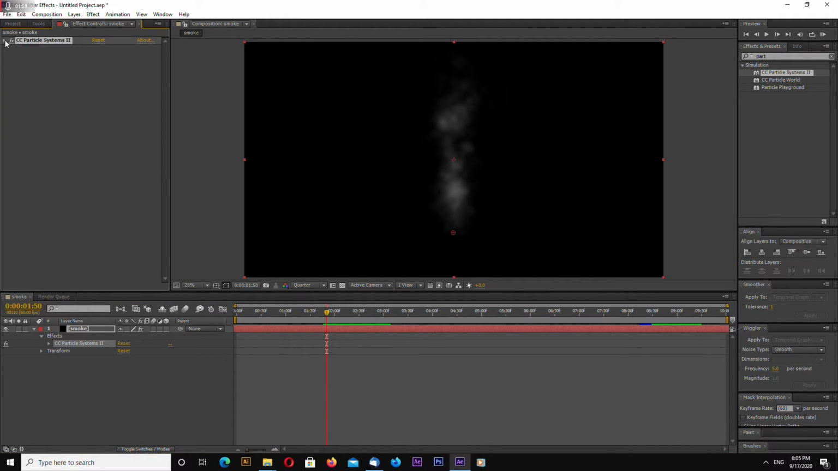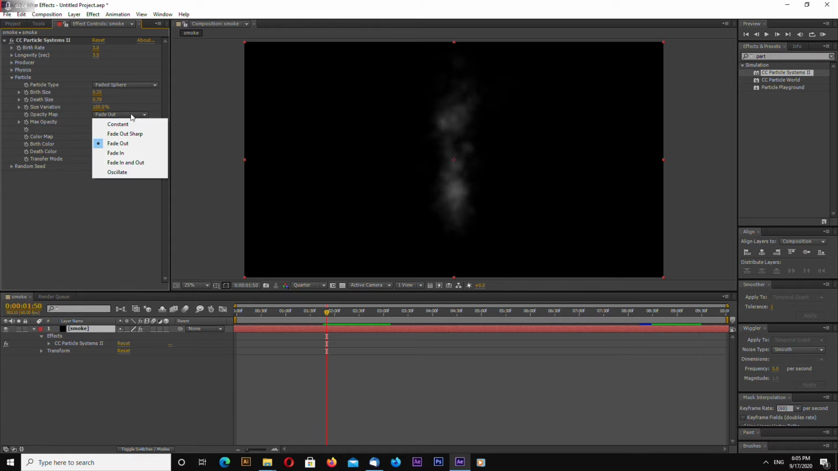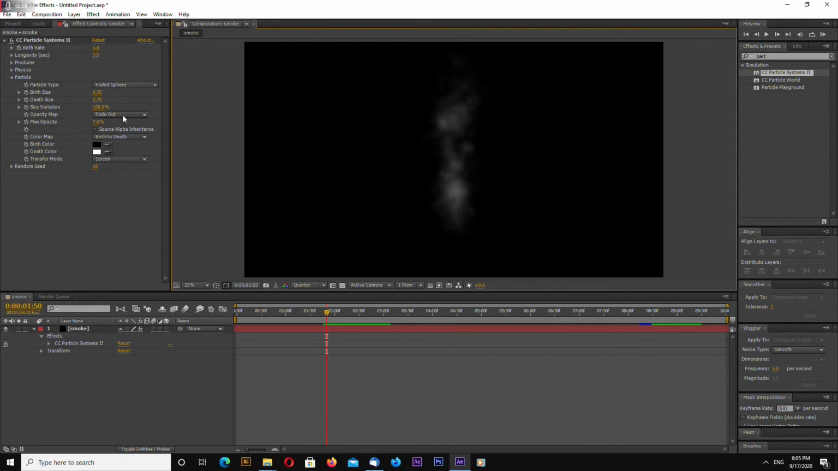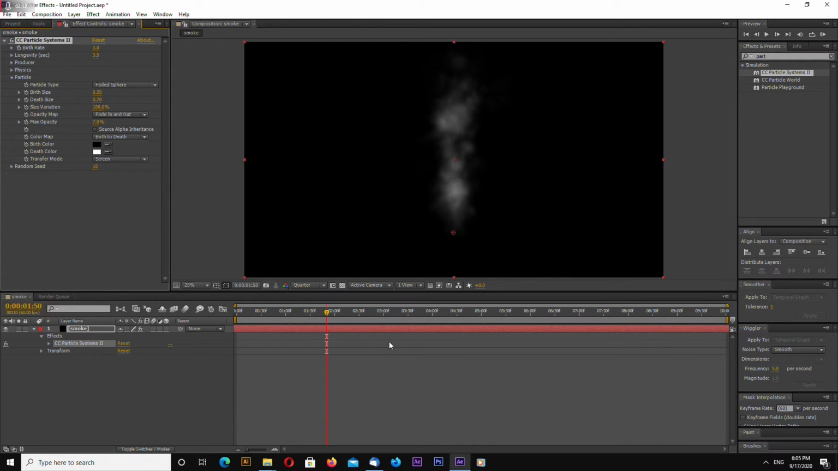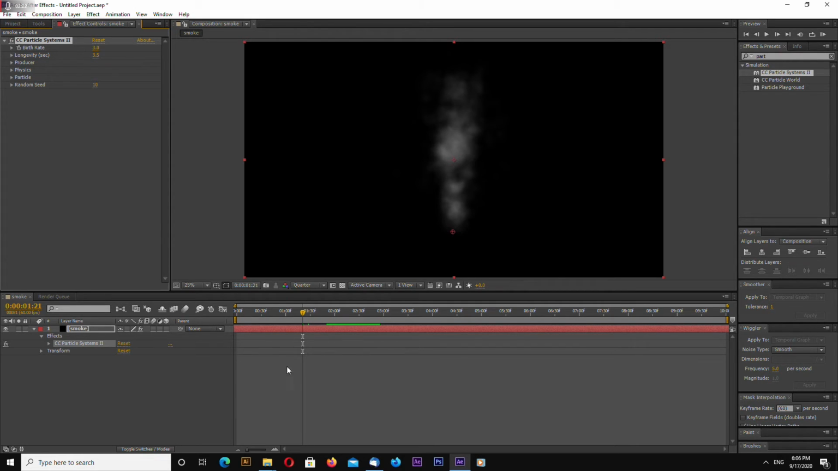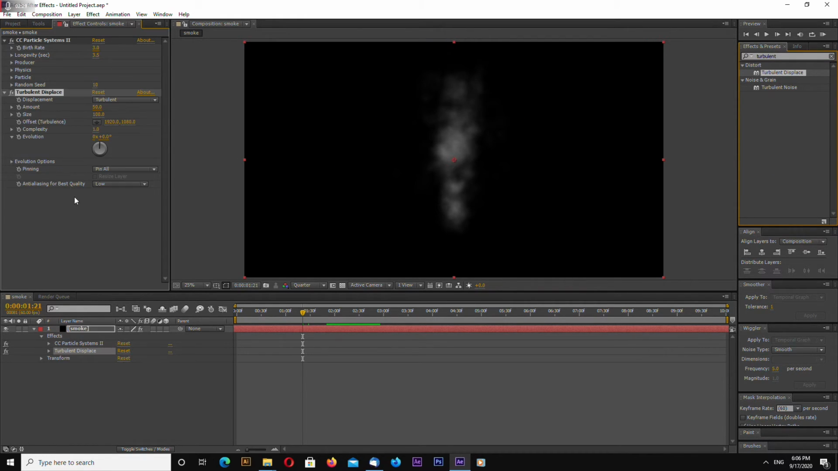Okay, I will add one more thing. Fade in and out. Also go to particle and change to fade in and out like that, and that will be it for CC Particle System settings. Now search for Turbulent Displace. And okay, now let's change amount to 30 and let's change size to 40.